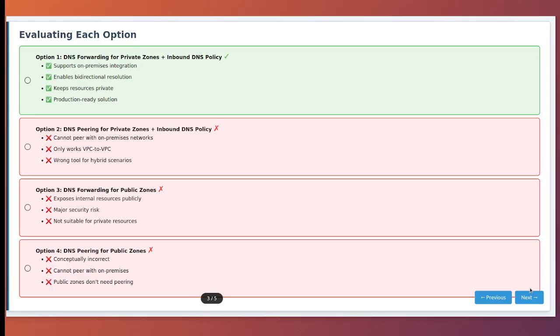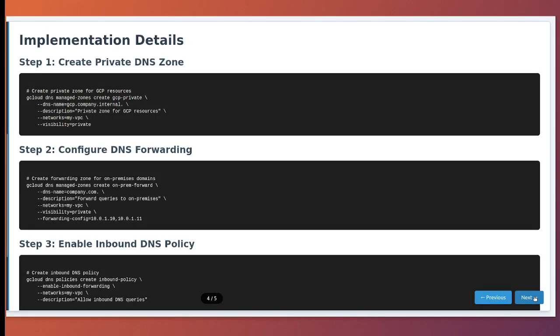The key insight is that our solution needs three components: private zones for security, forwarding for on-premises integration, and inbound policies for bidirectional resolution. Only option 1 provides all three, making it the clear and only viable choice for this hybrid DNS architecture.